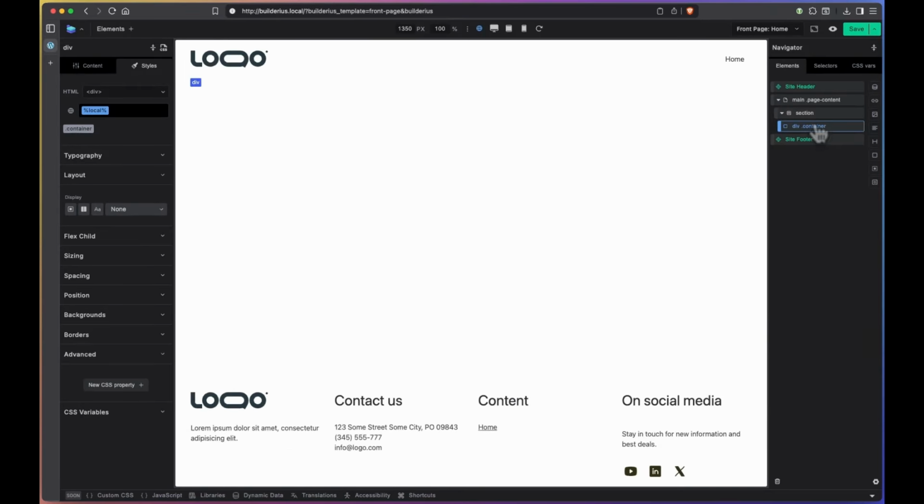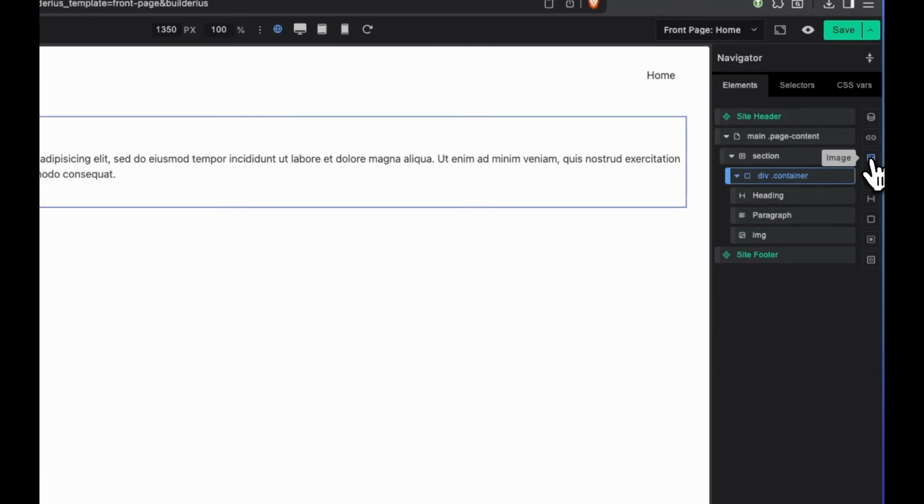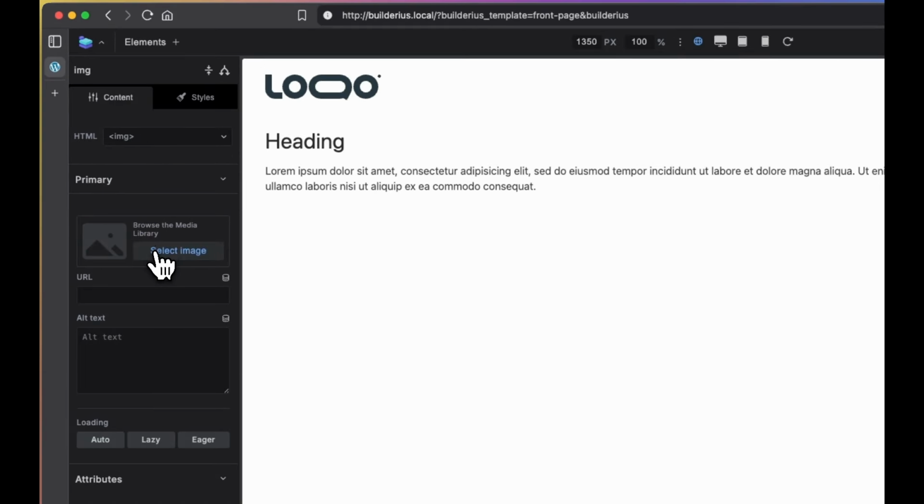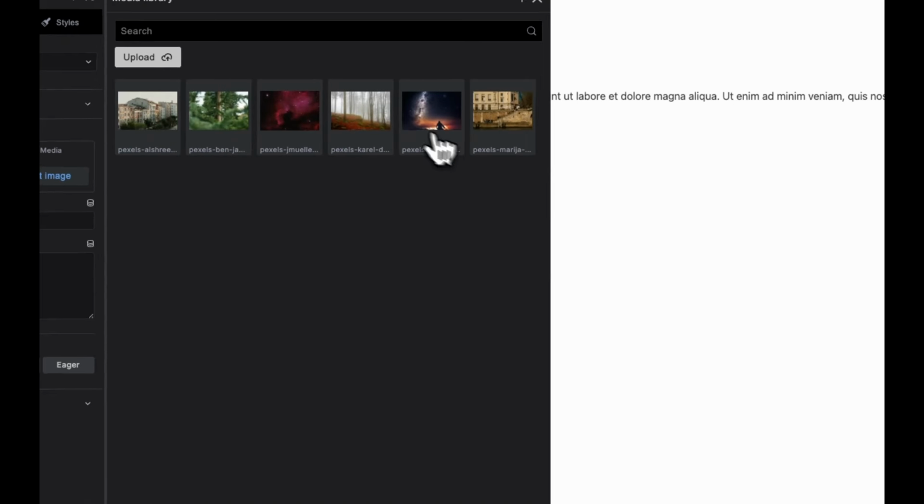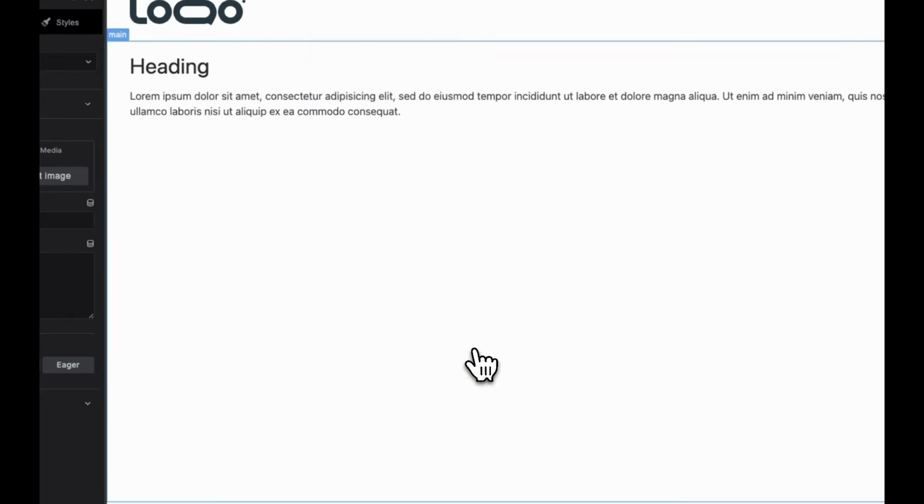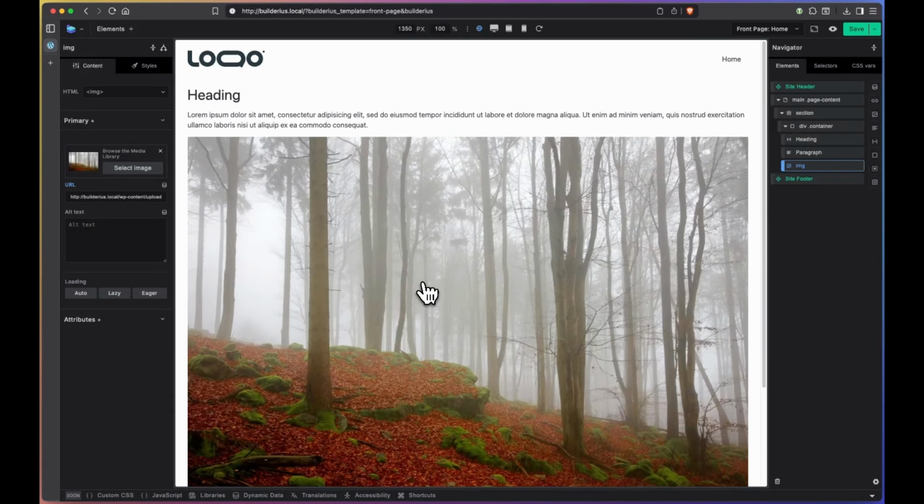Then let's add some content within the container to see how it looks. I will hold my Shift key so that I can add multiple elements directly within the container. Heading, paragraph, image. Let's also add some image to the image element. This one's probably okay. Let's use some reasonable size and insert. Okay, so now we have our basic setup.